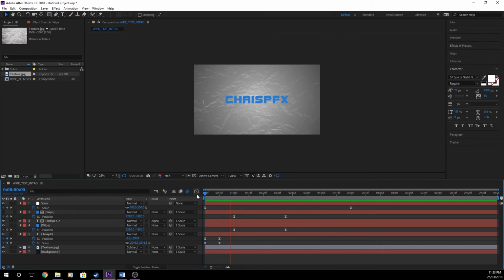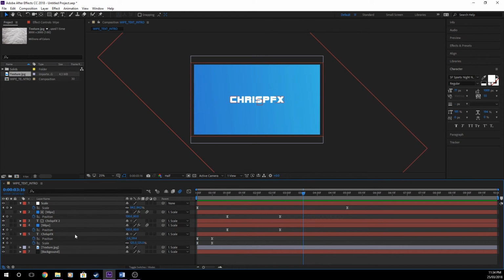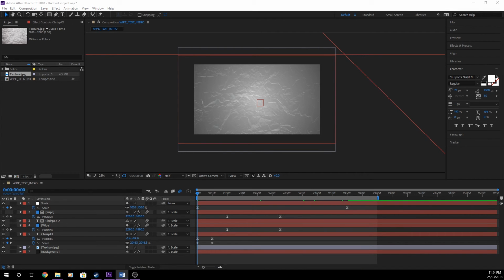Alright, so that's looking pretty good right now. I really like it. Just one last change we have to make here is on the main text layer. We're going to enable motion blur on that, and just in case on the white layer as well. So that's all there is to it. You've got a nice looking wipe intro, but it is basic.